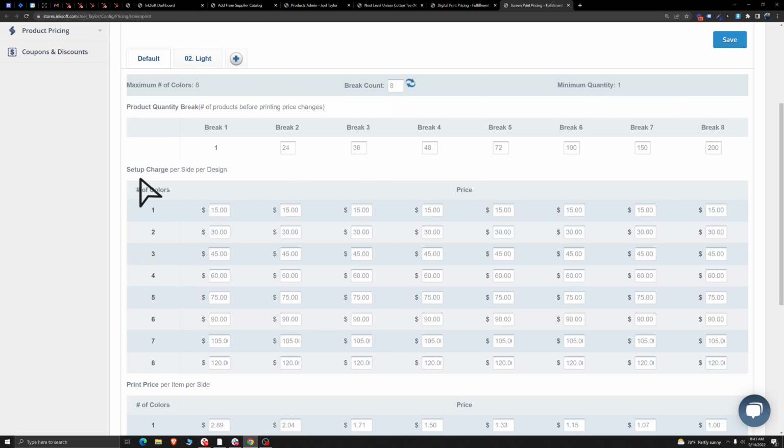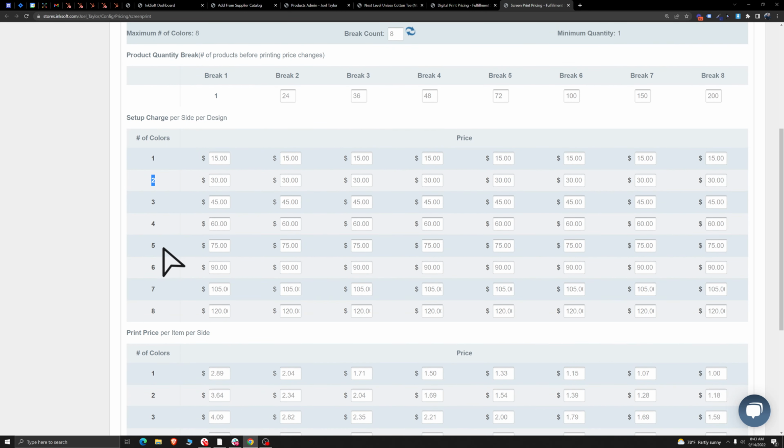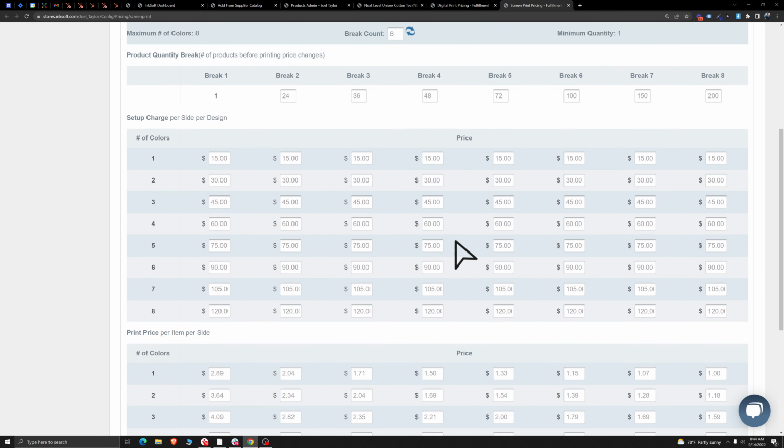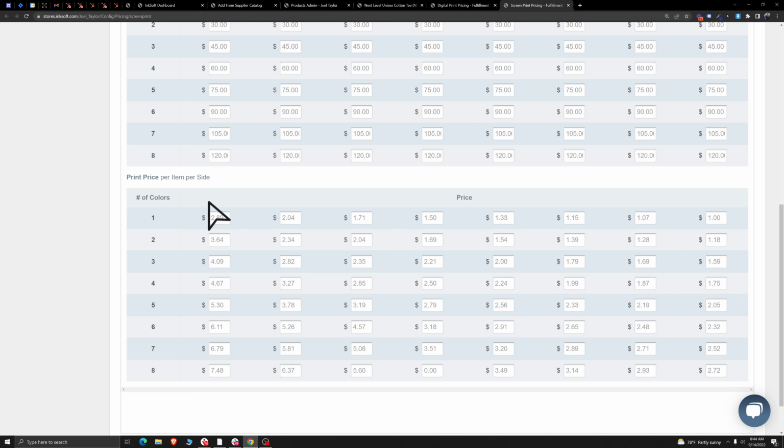This first section here is for your setup fee. So if I did a 2-color front and a 4-color back, it knows what to do. It's just going to charge $30 one time for the front and $60 one time for the back. Your customers will never see a setup fee, and they'll also never see a print price. All that they're going to get is an averaged cost, so what the customer will see is cost per garment. The setup fee will be averaged into, or divided into, the cost per garment. Same with the print price.